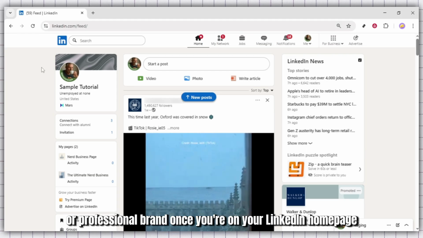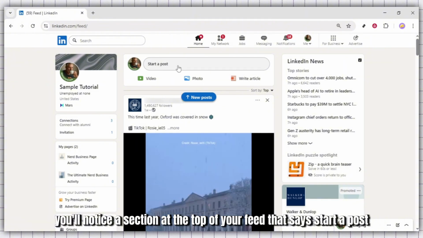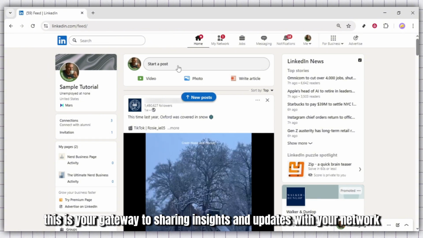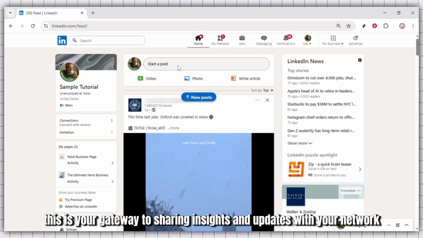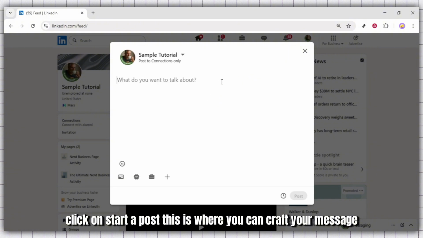Once you're on your LinkedIn homepage, you'll notice a section at the top of your feed that says Start a Post. This is your gateway to sharing insights and updates with your network. Click on Start a Post. This is where you can craft your message.